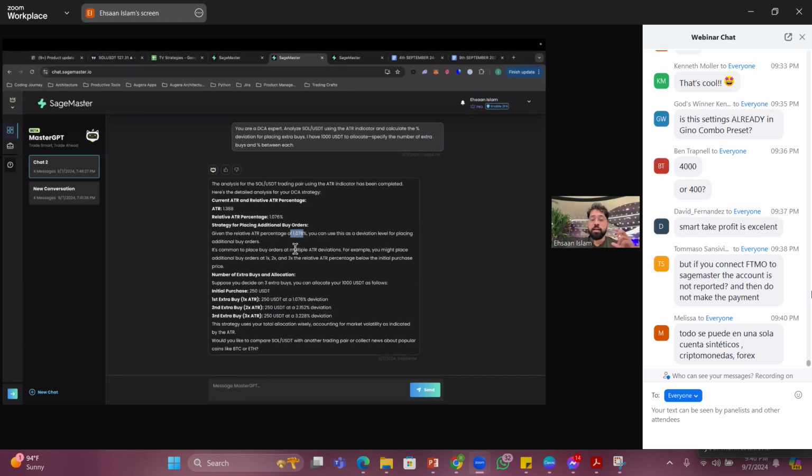deviation. Deviation essentially is when you go into the market and the price continues to go down, you place another extra order, or extra investment, to lower your cost. So that's what DCA pretty much is. In this case, it gave me all these settings, as you can see here.